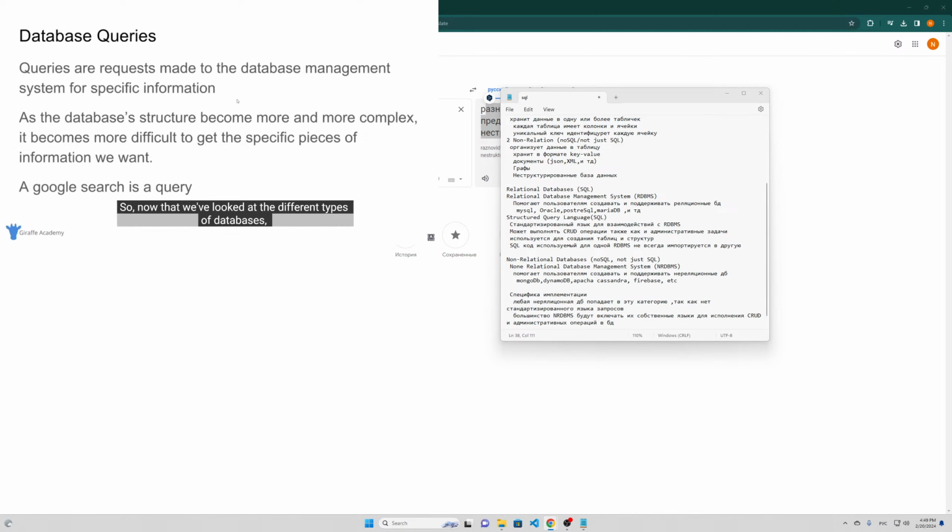So now that we've looked at the different types of databases, I want to talk to you guys about some core concepts within databases. So one of the most common things that you're going to be doing are queries. So a database query is a request that's made to the database management system for specific information. So you'll hear the word query thrown around a lot. And generally a query is you're just asking the database management system to give you some information.